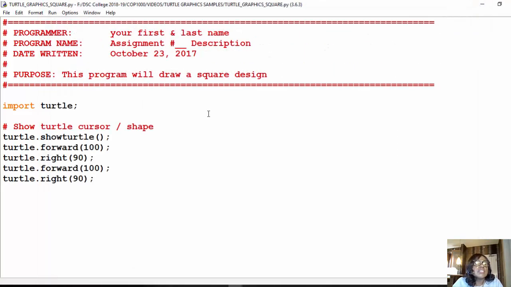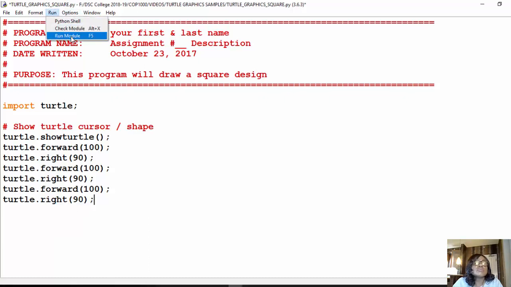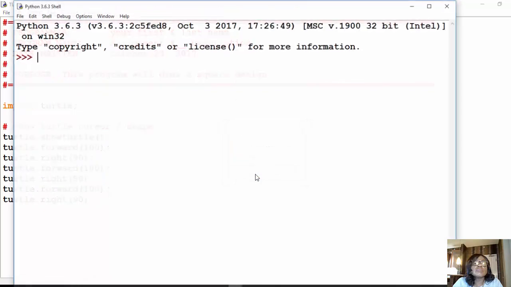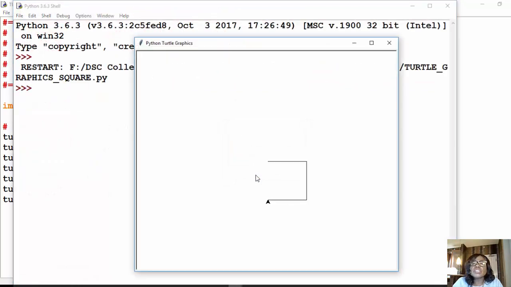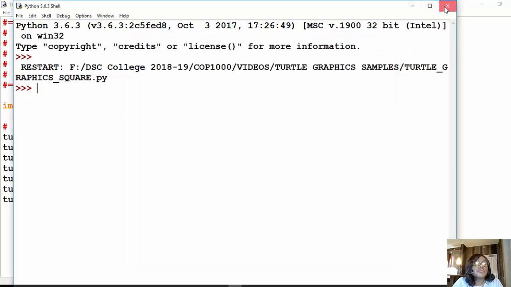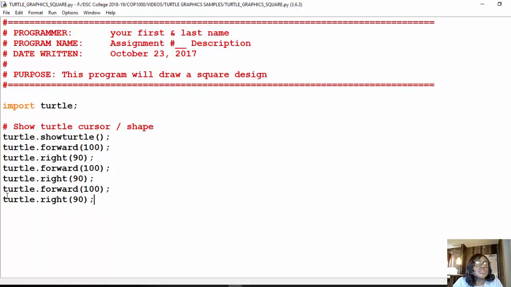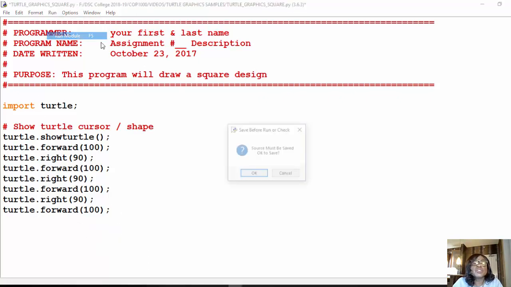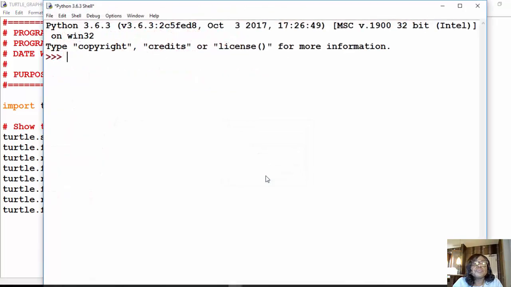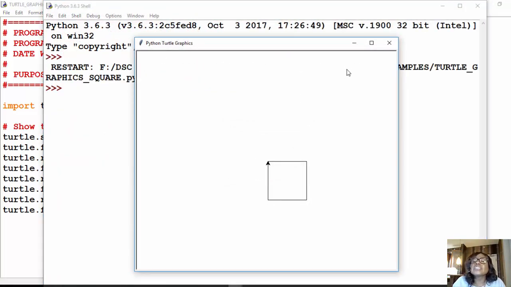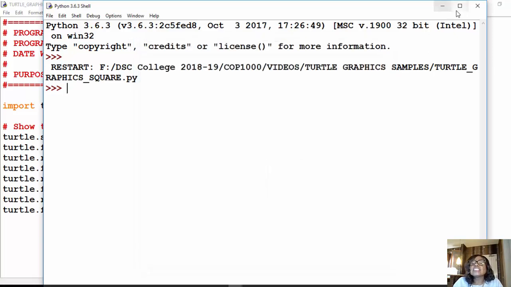I'm going to close that window that draws the actual design. I'm going to say forward and right again. And you see what happens. And now we're going to say forward one more time. Copy it. And let's see if we come up with a complete square. And you see how the design was drawn so fast.